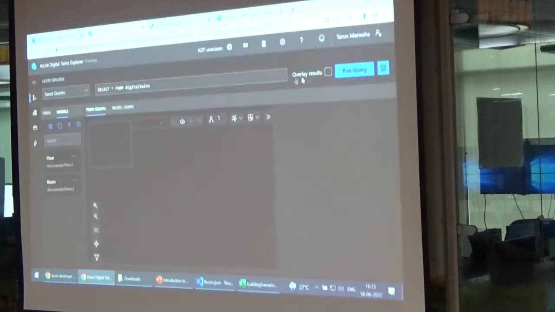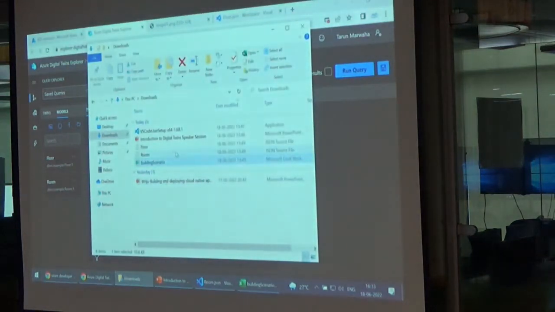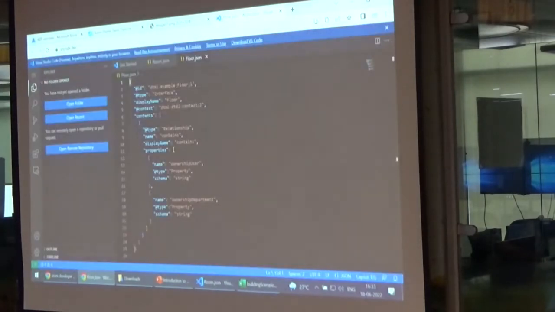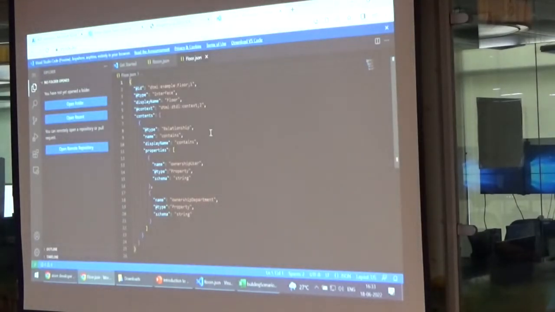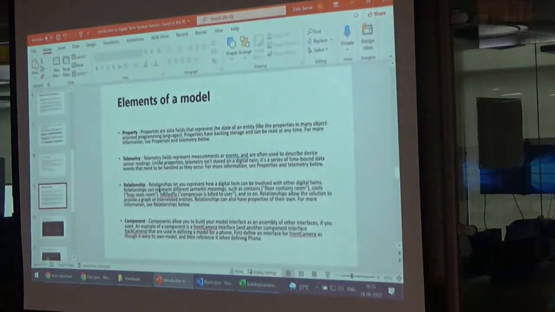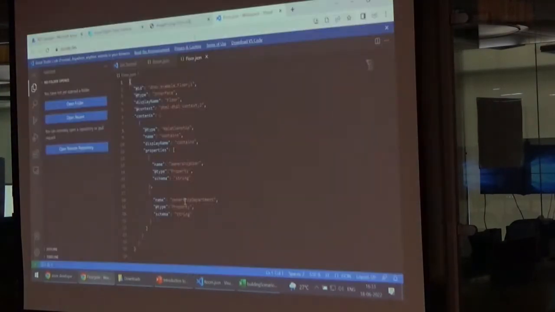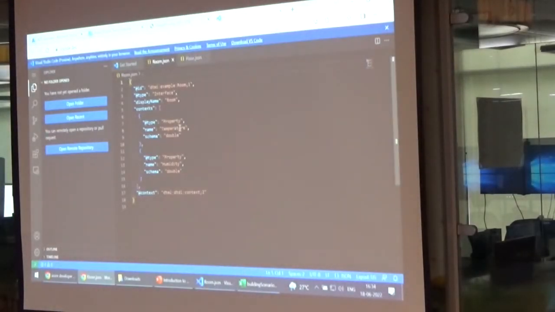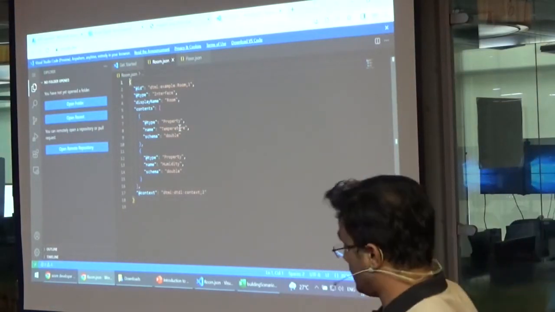But for my purposes, these are the models which I've downloaded, which are the floor and the room example which I have been showing. Now I will go through the JSON files of it and try to explain the properties. I was just showing in one of the slides the components, the elements of the model, and how we design the model: property, telemetry, relationship, and component. These are the 4 components which will be used while designing the digital twin interface. As I said, this is a sample. For example, there is a room.